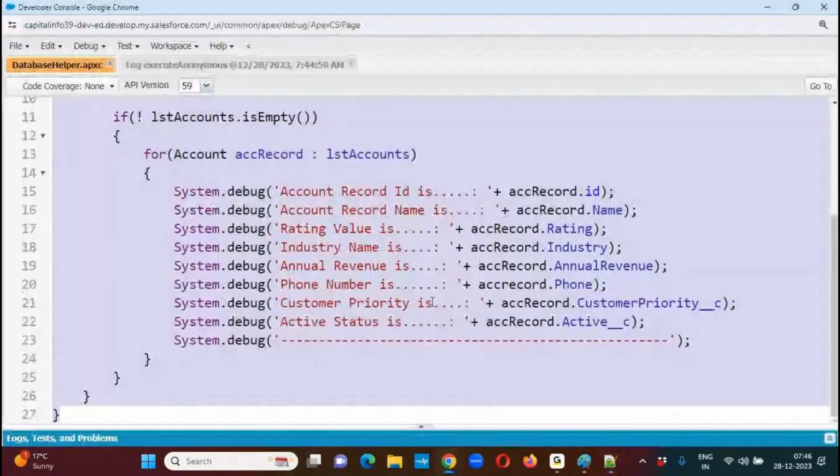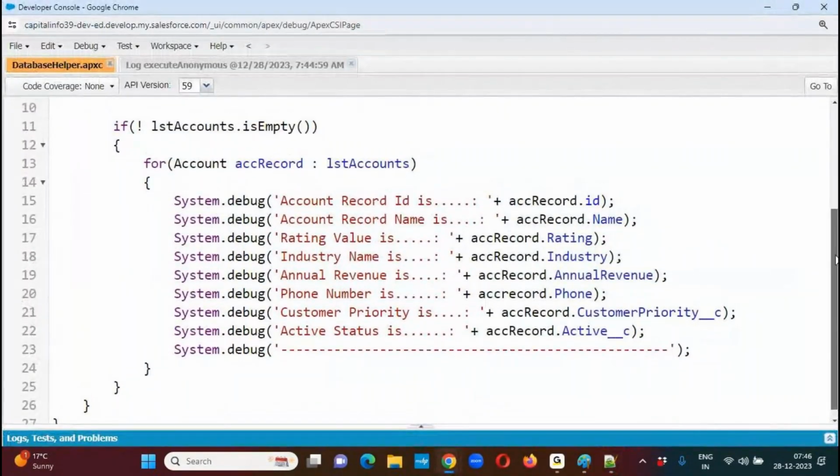Do you want to write this code? Make a note of this code.